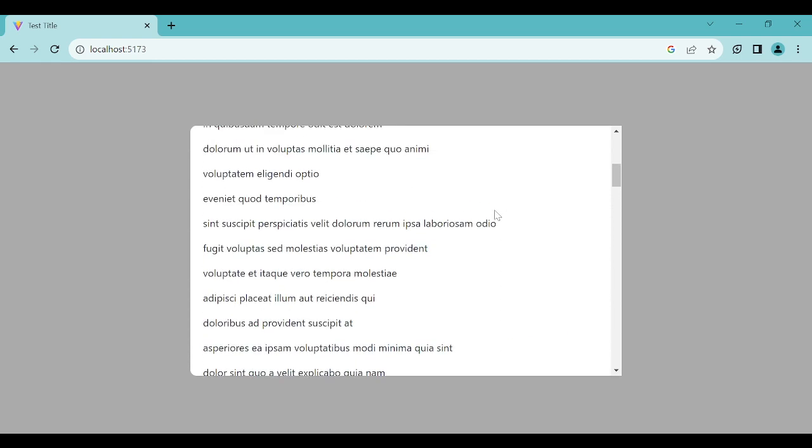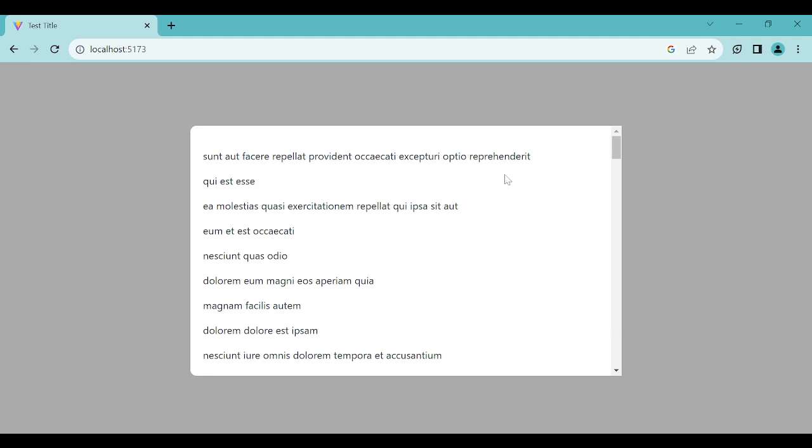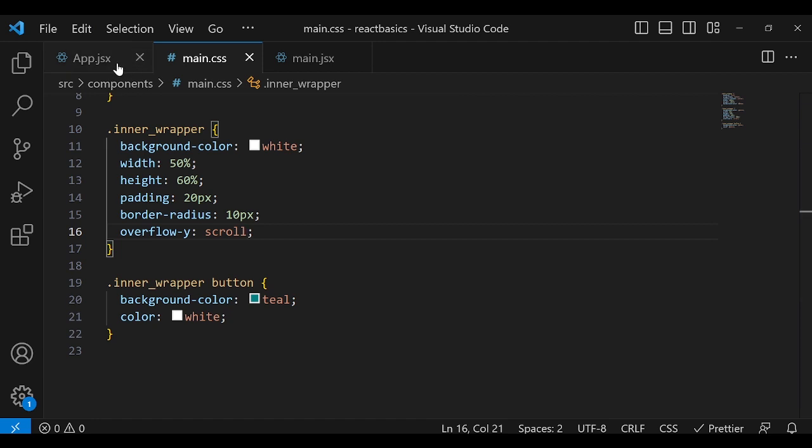By the way, we can render these posts anywhere. For example, we can render them in an ordered list or in an unordered list, anywhere. And since it is an array, we have access to all the array methods.